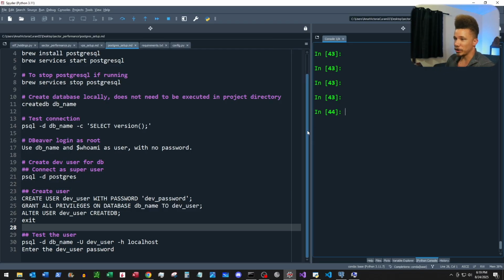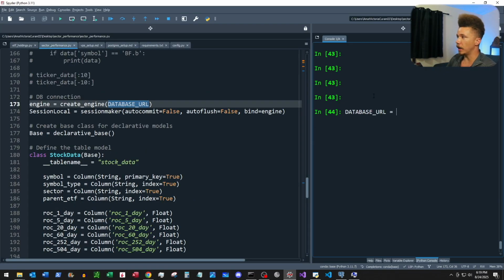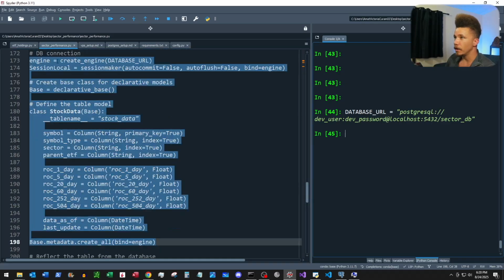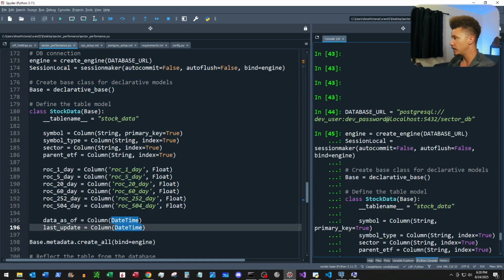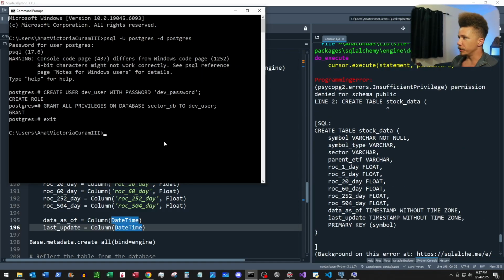Let's see if we can actually create the table now. So I'm going to update our database URL with the new user and new password, so dev user and dev password information. So here's the updated URL. Let's give it a go. We're going to create the engine and then we're going to create the table. So okay, I went through a little bit of headache.